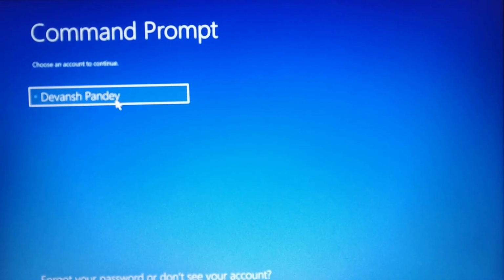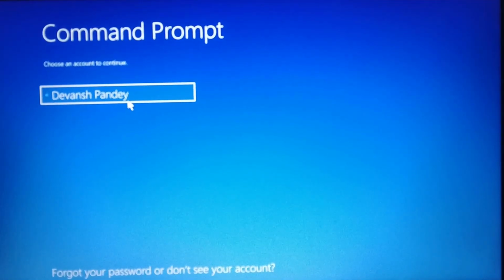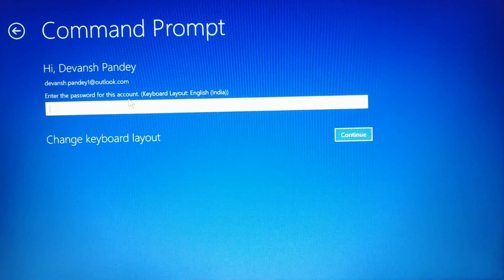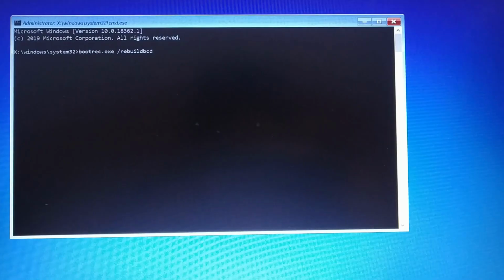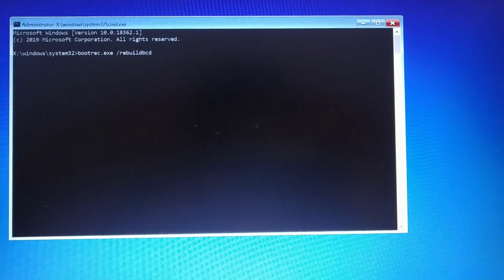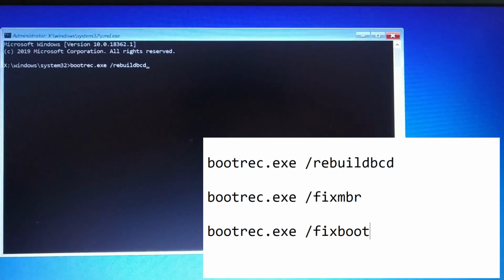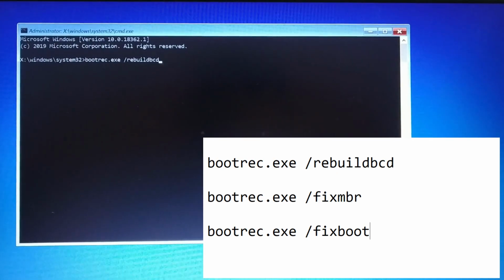Here it will ask you to log in with your account. Click on your name or your system account and give your Microsoft account password here and then click on Continue. Once you give this, the Command Prompt will open. You have to type these three commands. First is rebuild BCD.